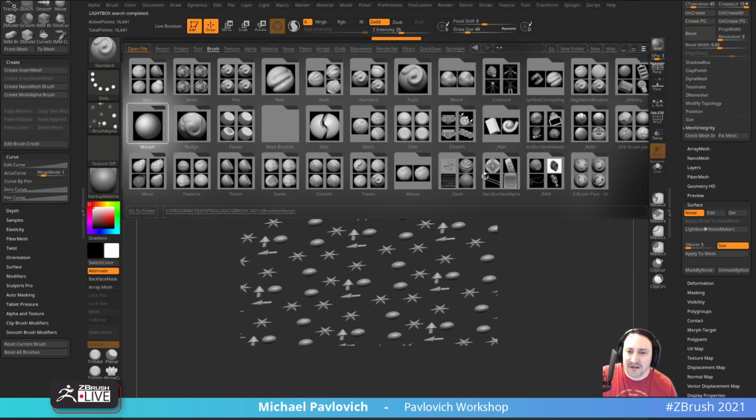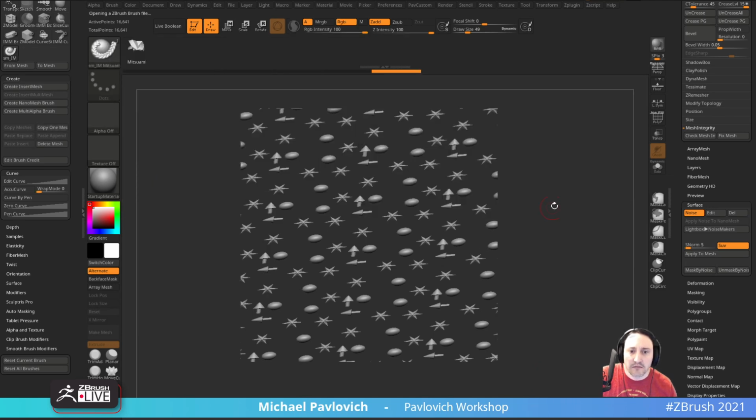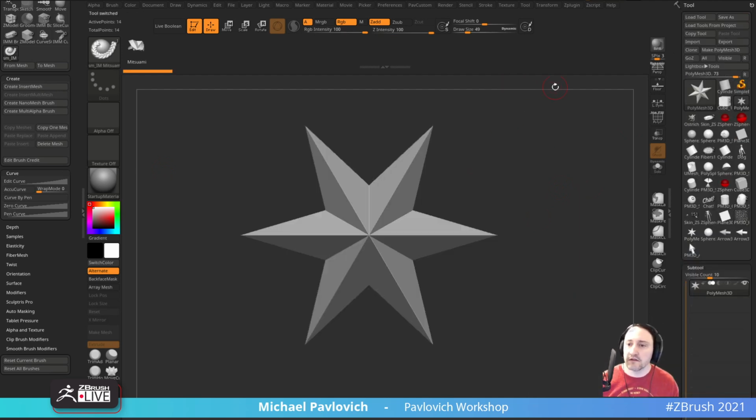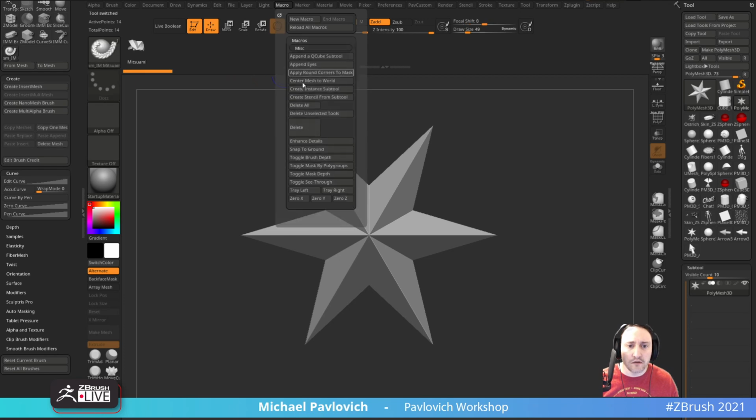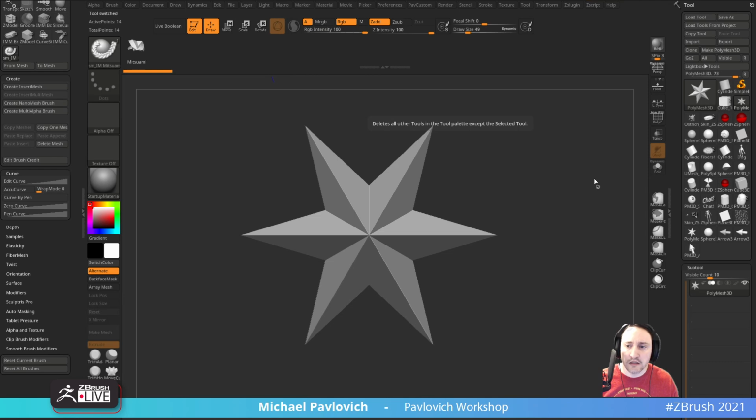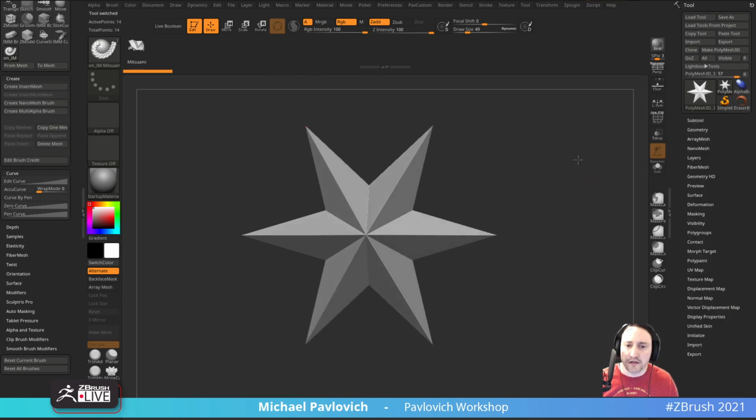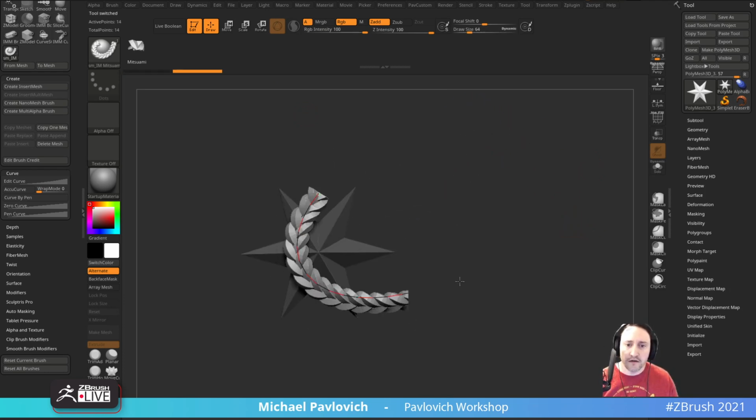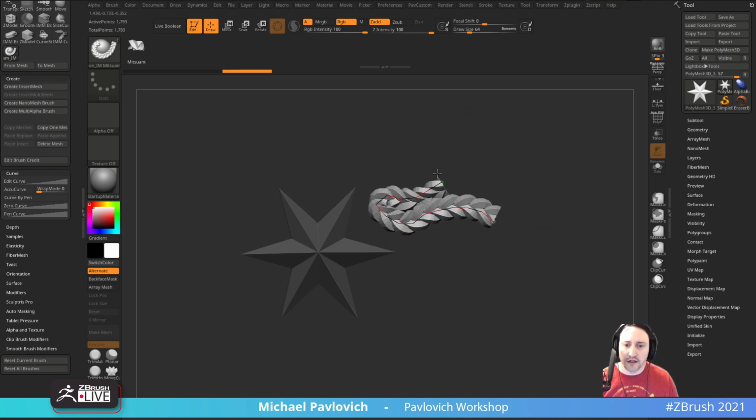I thought I had one. Hair, no. I mean, I guess I can kind of use this. This is kind of like rope. And the other cool thing too is, let's do this. Macros, delete unselected tools. Okay, don't crash because there's a lot of them. Start just clearing ZBrush out here. So we have this, and let's say this is a rope brush. So you can go through here. It's a good enough rope brush.